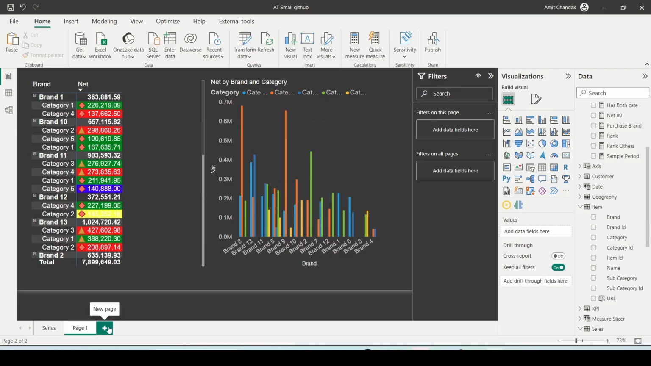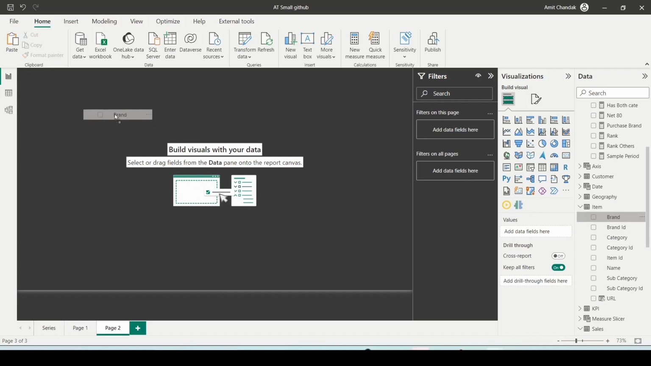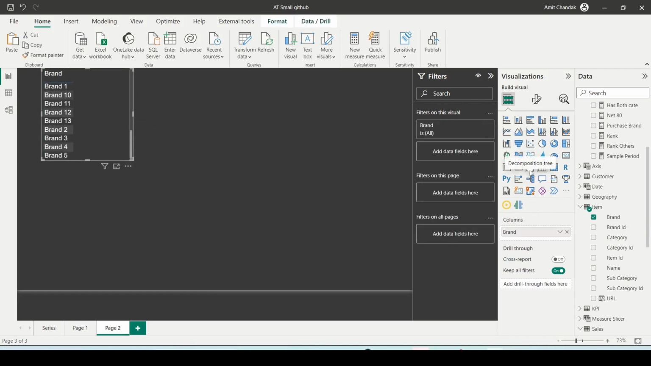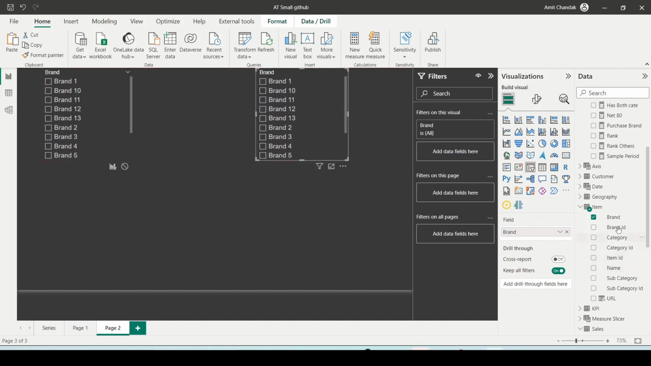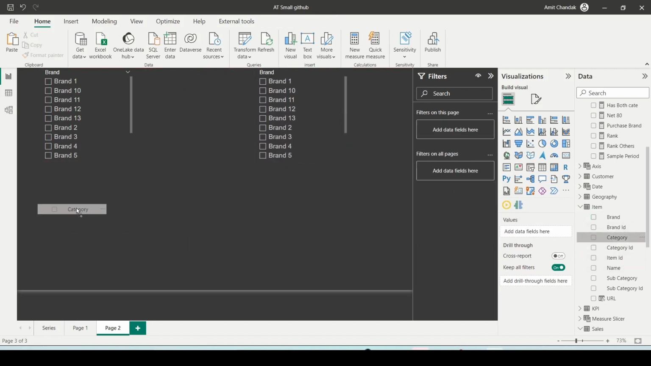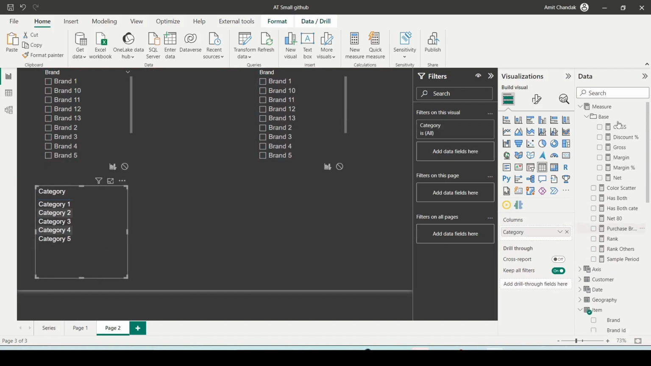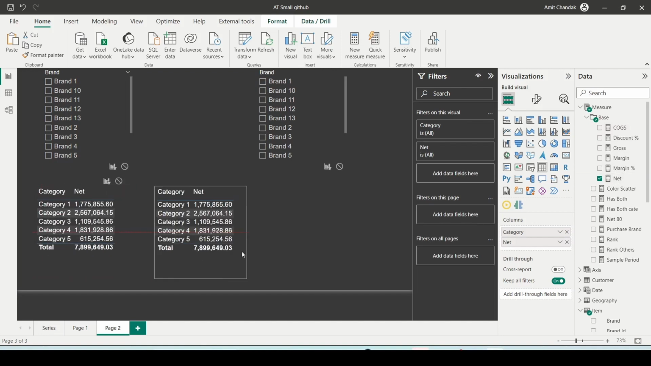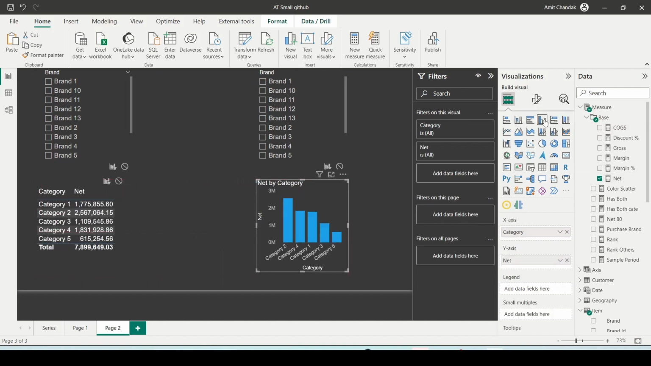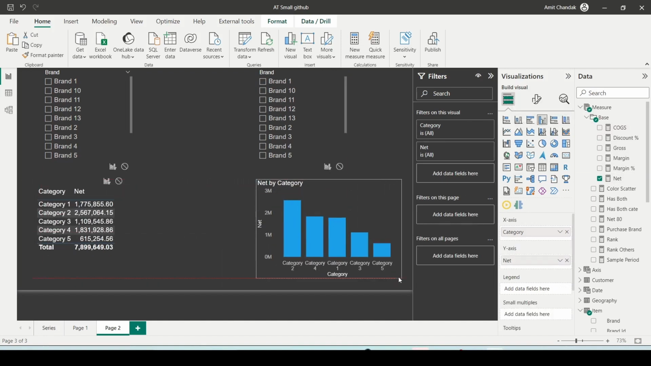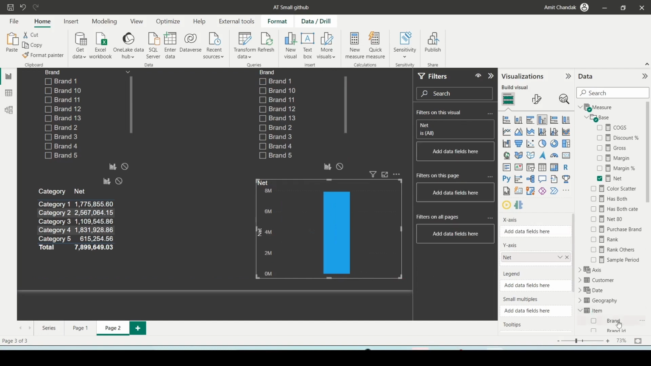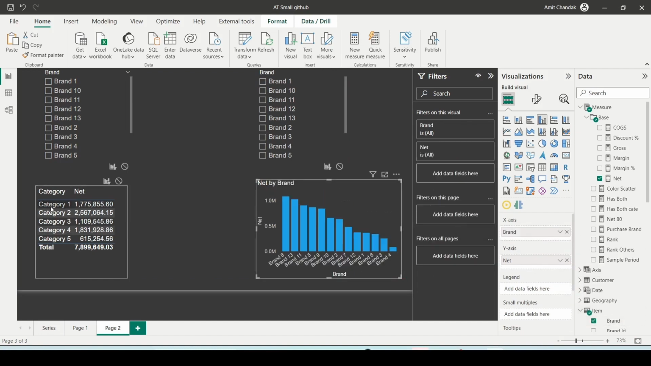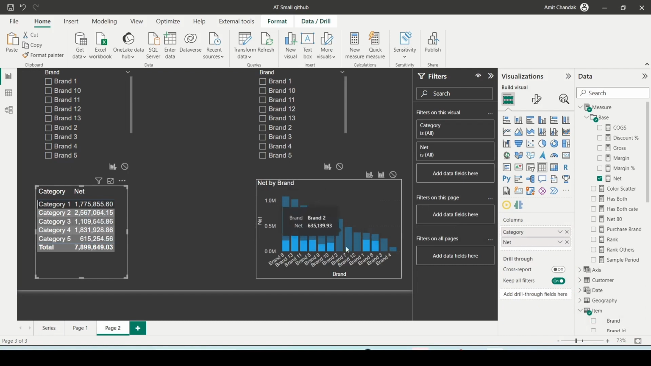So let me add a page here and let me quickly add a brand and convert it into a slicer, and then we copy paste and convert it into another slicer. Now let me bring in category here as one of the visuals, and along with category let me have net. I'll copy and bring in another visual, let's say a bar visual, and in this visual let's say I bring in brand. Now if I filter here, you can see there's something which is getting highlighted because this is selected as highlight.